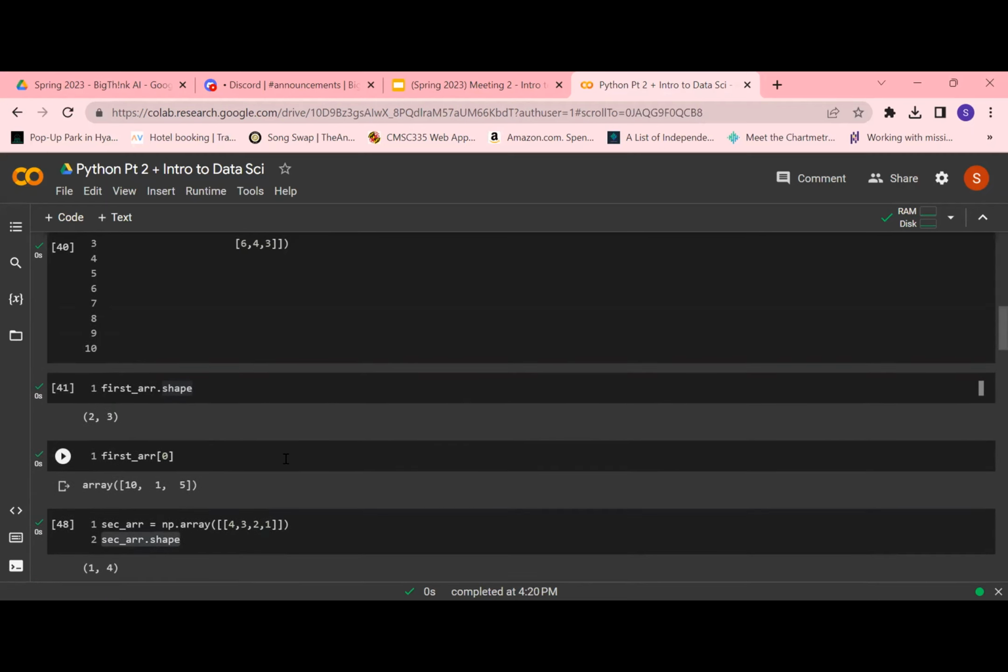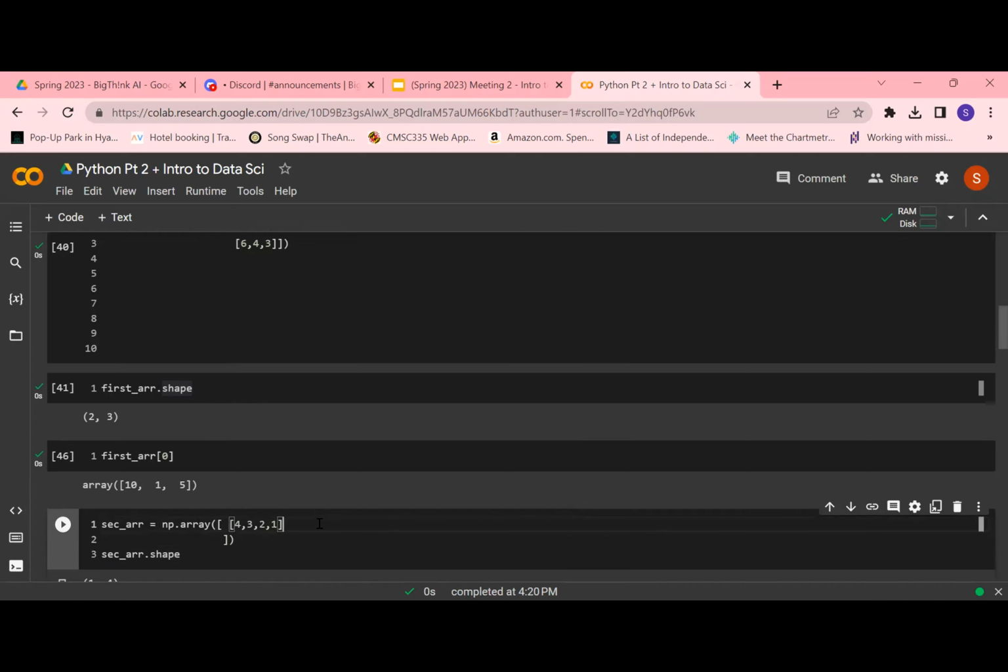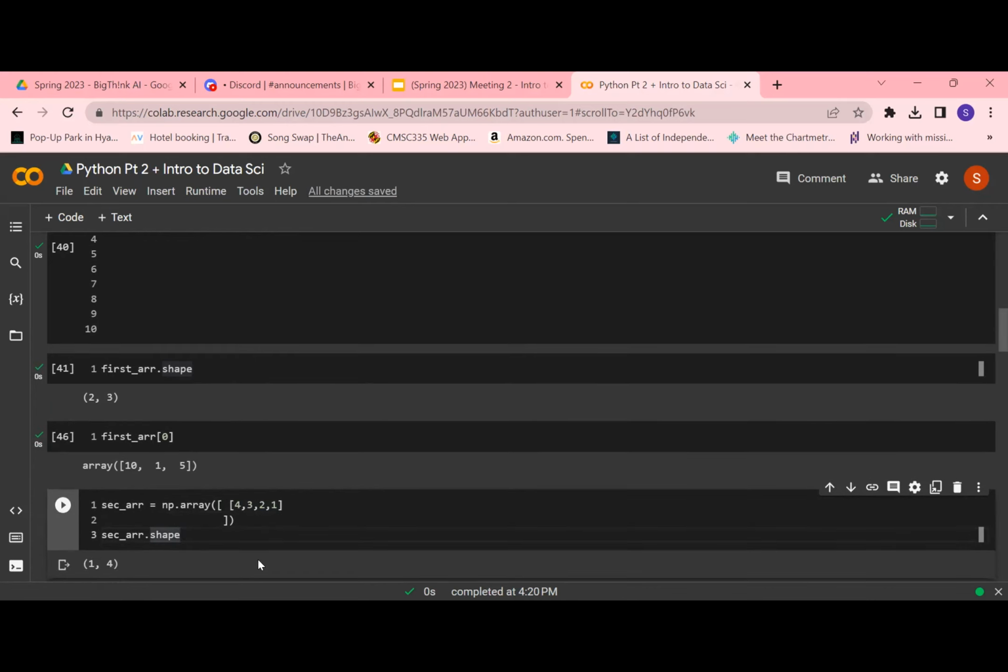So if I want to define a second NumPy array like so, right here, it's another 2D list, except the only difference is that I'm only passing in one row. If I access the shape of this, it's going to spit out 1, because that corresponds to the number of rows, and 4, because that's the number of columns. We have 4, 3, 2, 1, 4 columns.